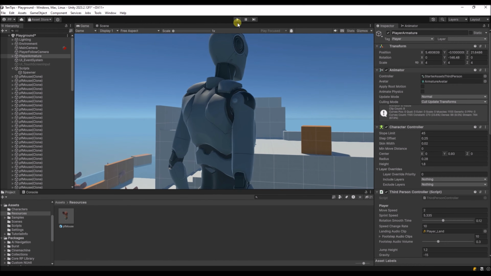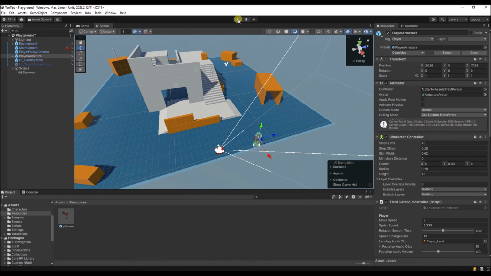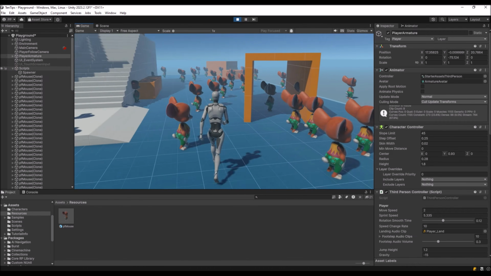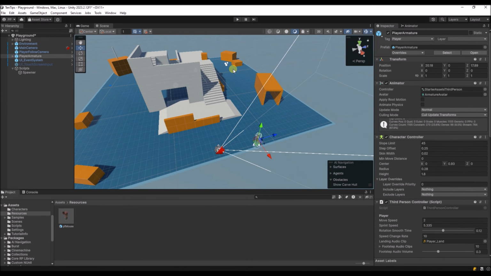Now as soon as you stop the game, this change will be lost, and you need to do it all over again.